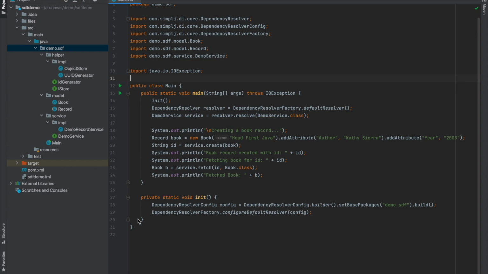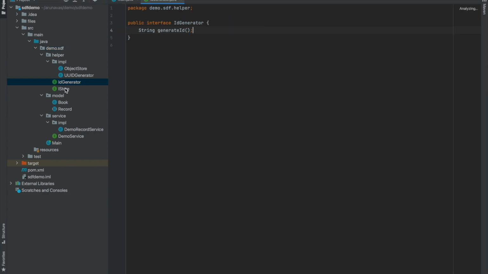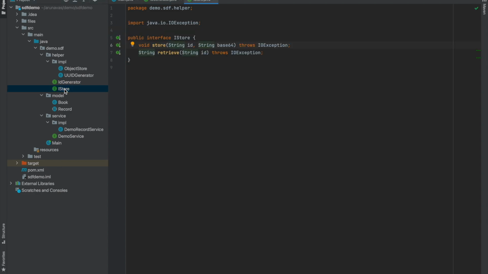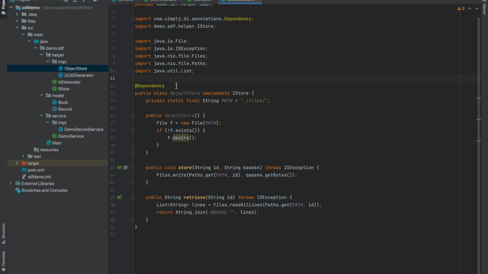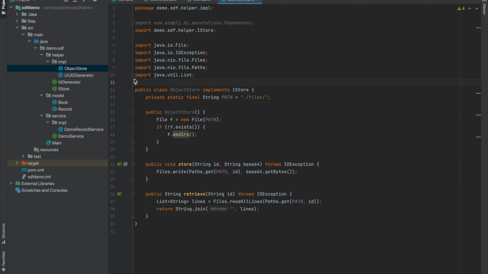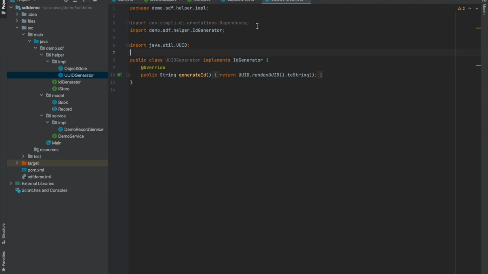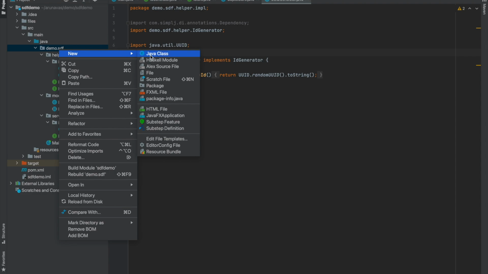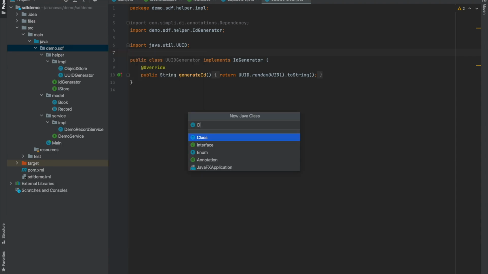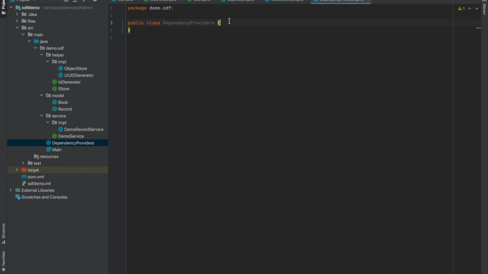Let's see how. Let's say we want to resolve ID generator and iStore dependencies using dependency provider. So let's first remove the dependency annotation from the classes, from object store and UID generator. All right. Now let's create a class which will provide the dependencies. I'll create the class in the root package. Let's name it dependency providers and write the providers.